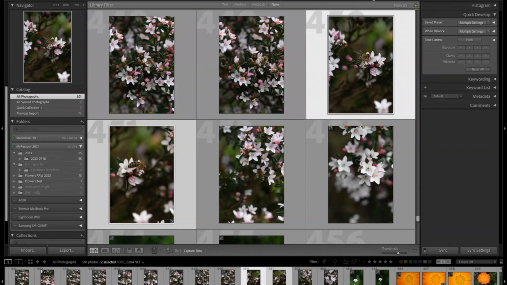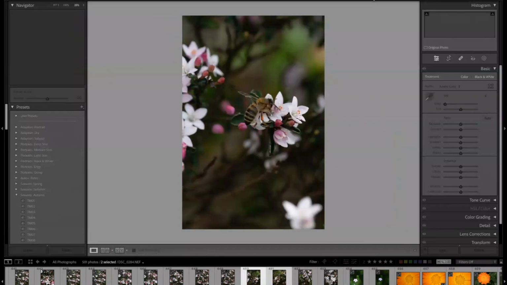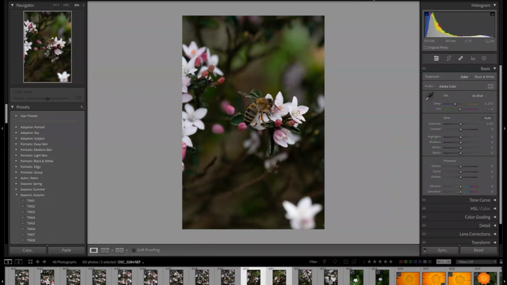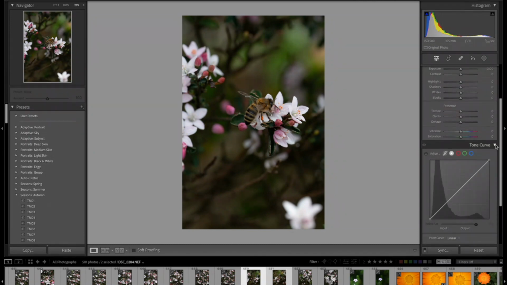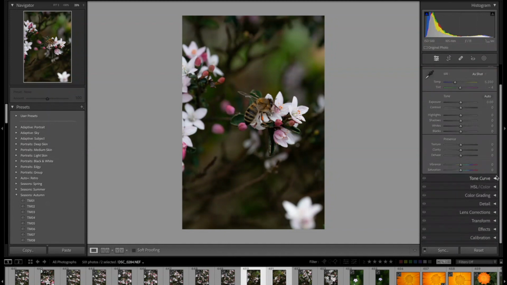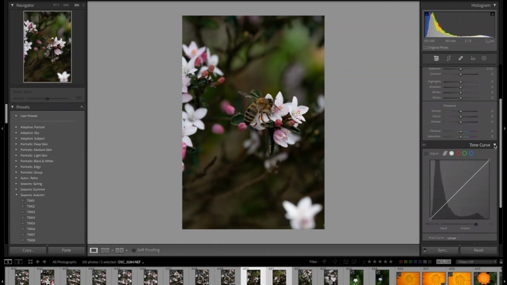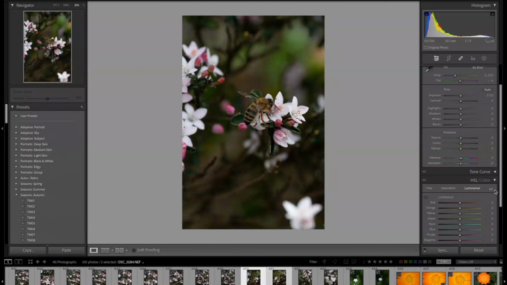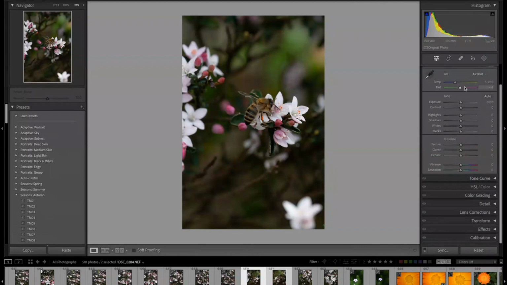Now we're going to go into the develop module and time for a little bit of fun. All right, so here's the develop module. We're going to concentrate on just this panel here today. We'll work through the others in another video. If you want to see what's in the others, you can just click on these little triangles. They expand and contract, so you can go through all of those. But for now, we're going to work through here.